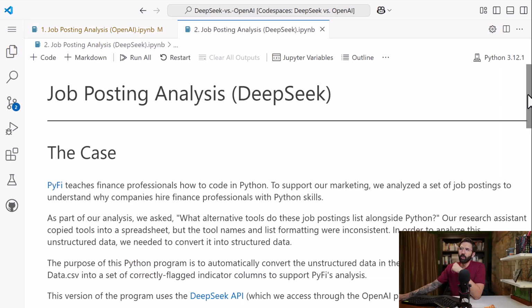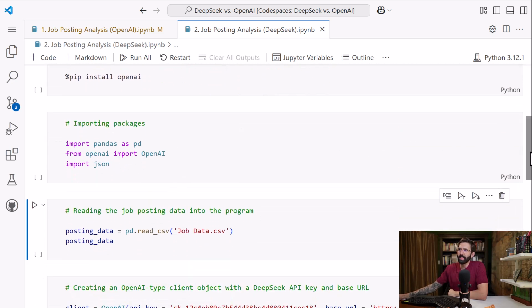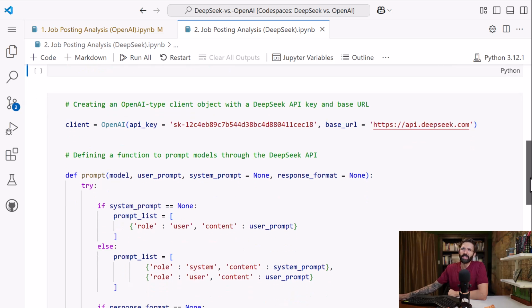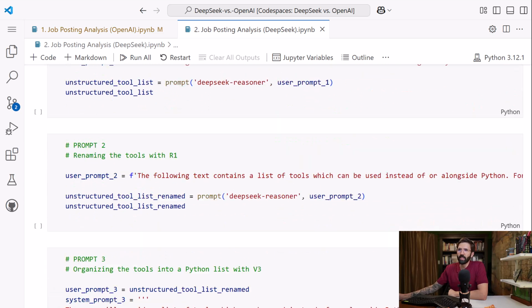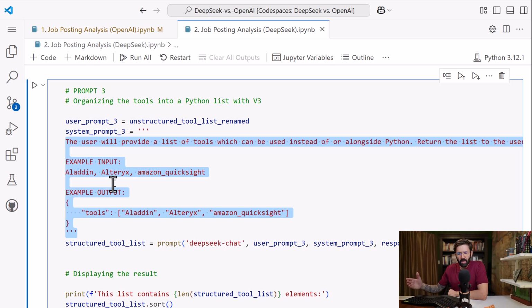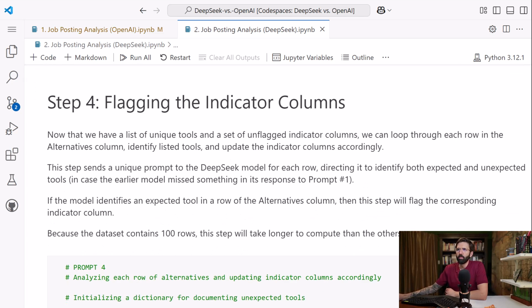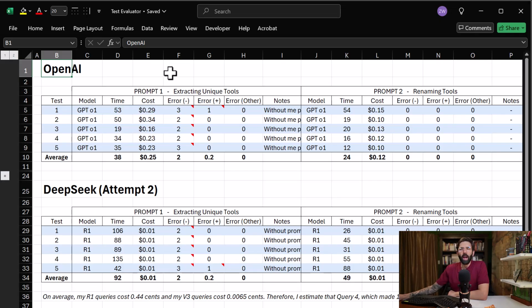The DeepSeek version of this program is almost identical. I go through the same steps. I import a slightly different set of packages. I define a slightly different function. I give the model almost identical prompts. I make some changes because the DeepSeek models require different kinds of prompts in order to output JSON objects. So I make some modifications for that. But in this program, I go through almost exactly the same process. So how do DeepSeek's models compare to OpenAI's?